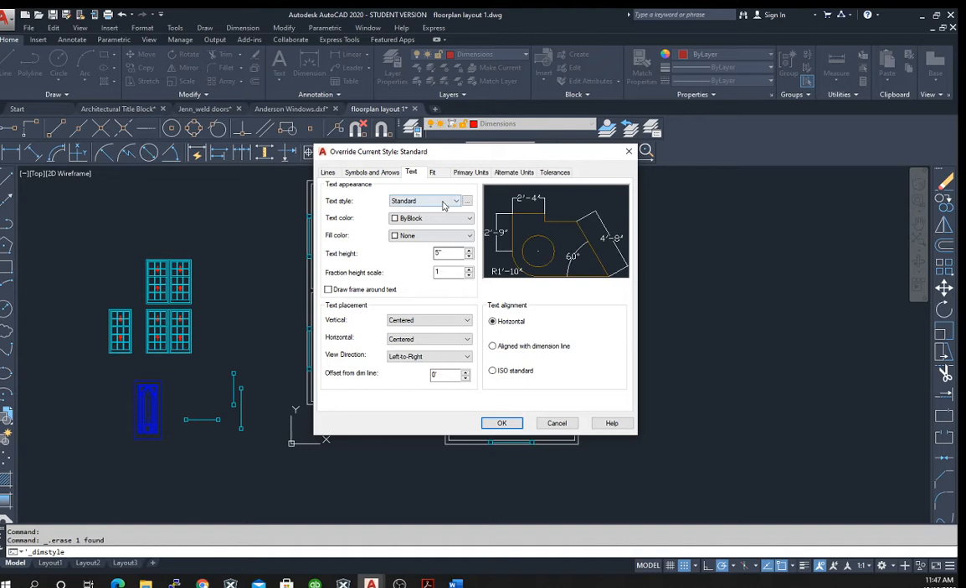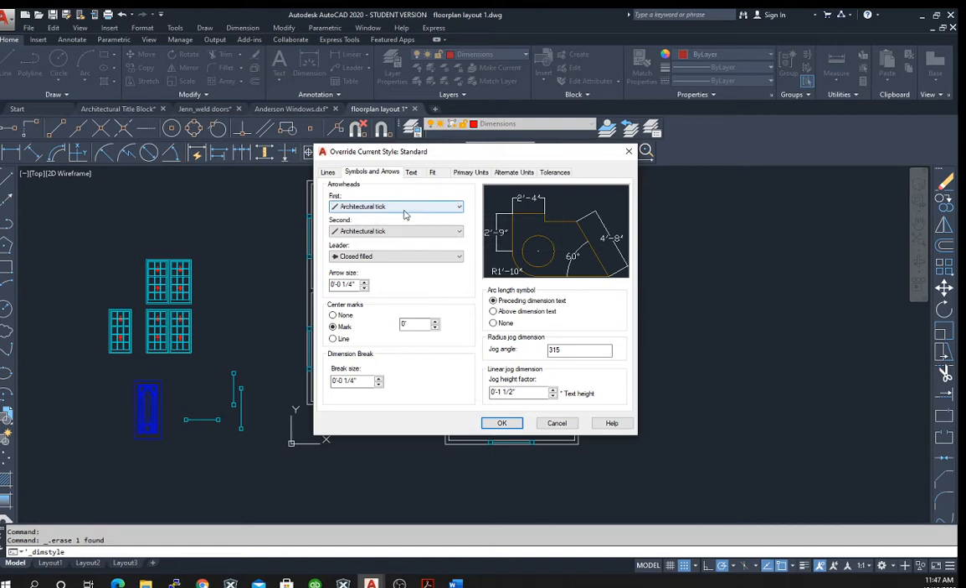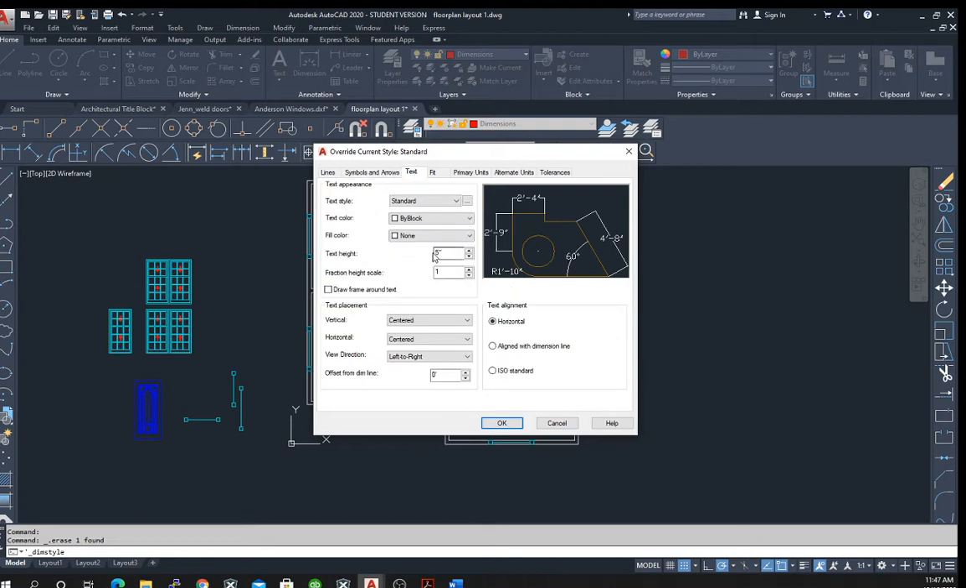so that your primary format should be architectural, your precision should be 0 feet 0 inches. Your unit form, your symbols and arrows should be architectural tick, and then your text size should be about 5 or 6 inches. Feel free to make it whatever size you're comfortable with. Again, some creativity is acceptable and allowed. You don't have to copy what I do exactly.